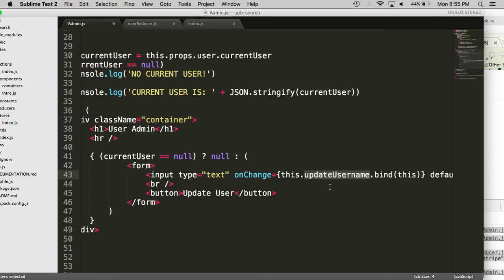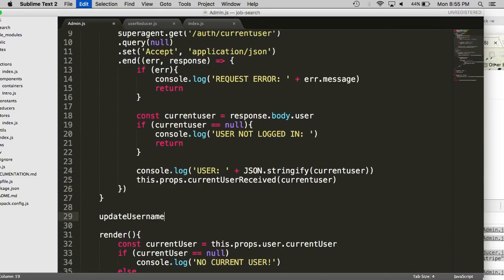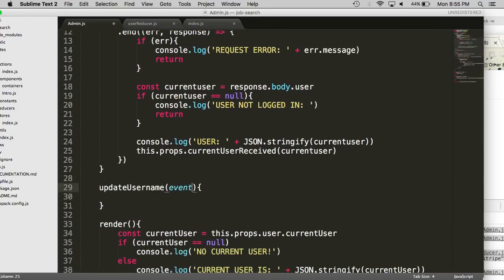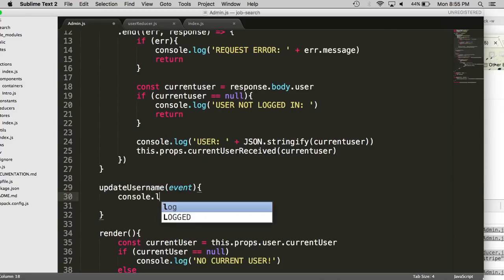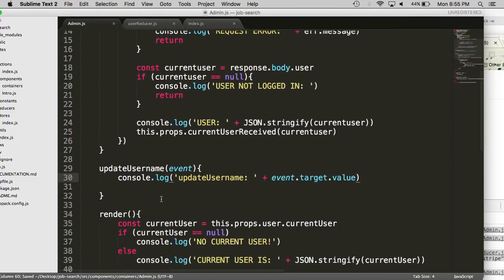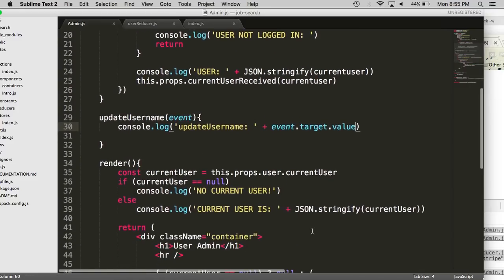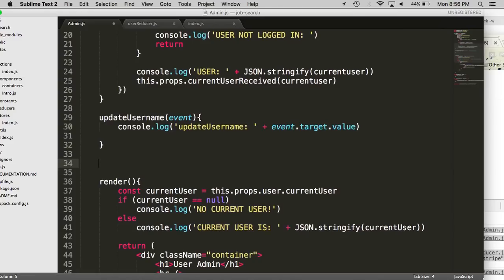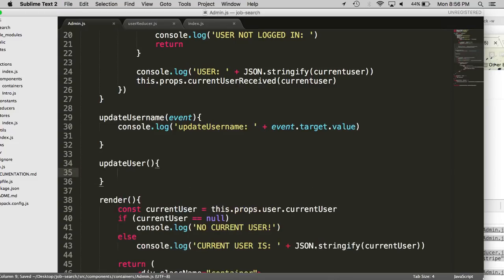Good. And let's go ahead and define it up here. It's coming from an input, so it takes an event parameter, which is good. And then that gives us the actual key values that are inside the input, so update username. And then we can just console log that. And then while we're up here, let's create another function called update user. And this is the actual function that will commit the changes. Like we'll actually create the update, we'll actually update the current user. So let's just do a console log over here.